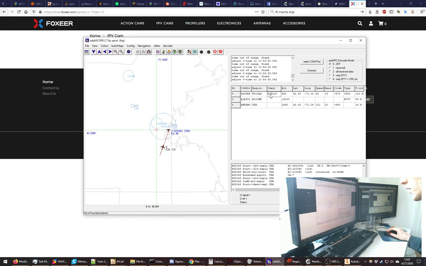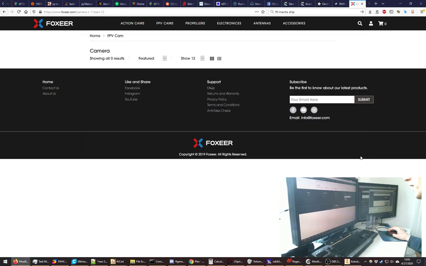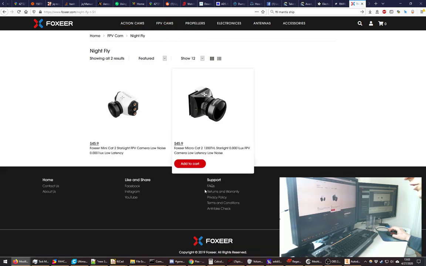Number three. That's, oh, ERJ. It's whatever. Socks here, action cams. They make action cams? Cool. Night flying, sure. I never actually have gone through their micro caps. They look just like the T-Plus 2. What is this? No noise, no latency, no noise.